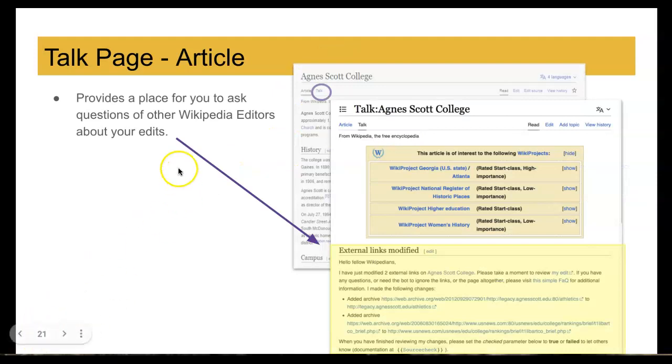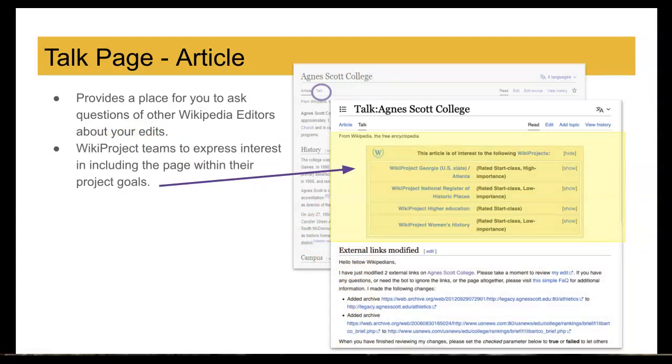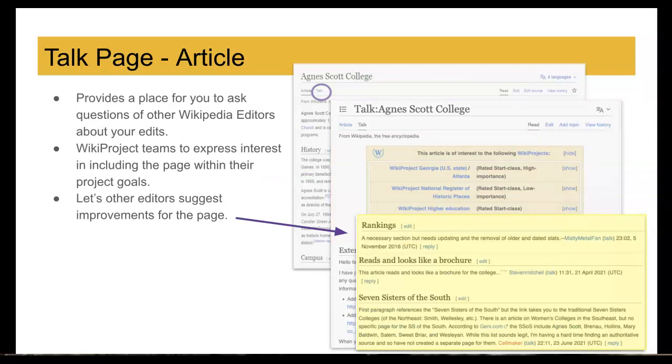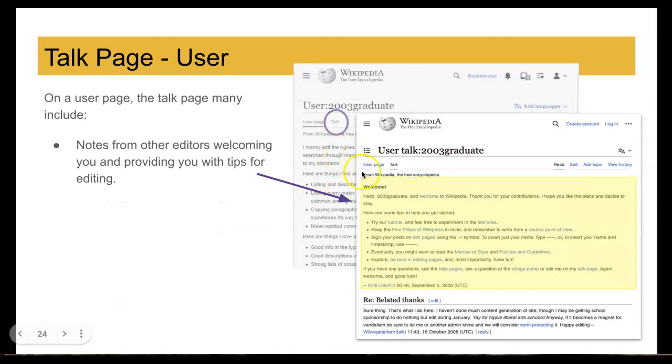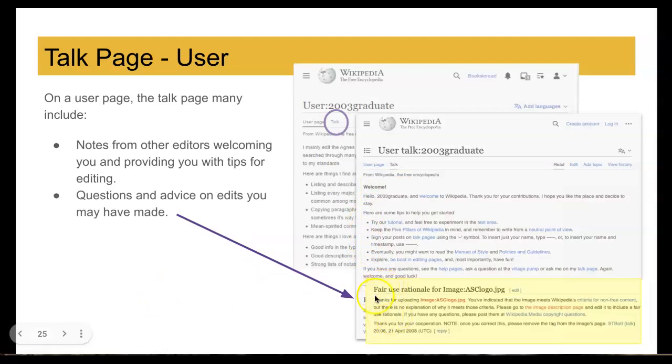On an article page, the talk page provides you with an opportunity to ask for feedback on your edits. You can also see wiki projects that are interested in improving this page, and list or share ideas for ways to improve the page. On a user page, the talk page provides other editors with a way to communicate with you and welcome you to the community. Other editors may also let you know about potential problems with the edits you made.